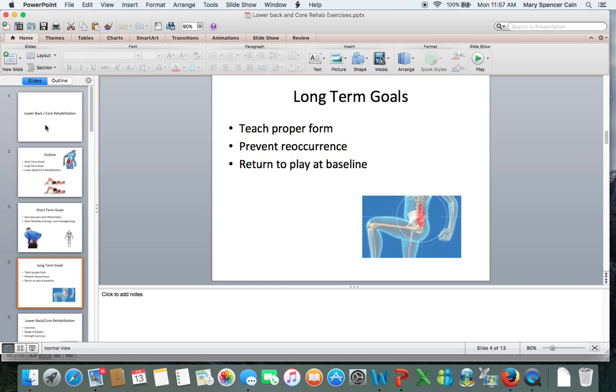And then return them to play at baseline or better. Okay, you never want to send an athlete into play when they're only 70% back to their normal status. You send them in at 70%, now that 70% is their ceiling, and they're never going to be as efficient of an athlete as they were before the injury. So you want them to return at their baseline or better.